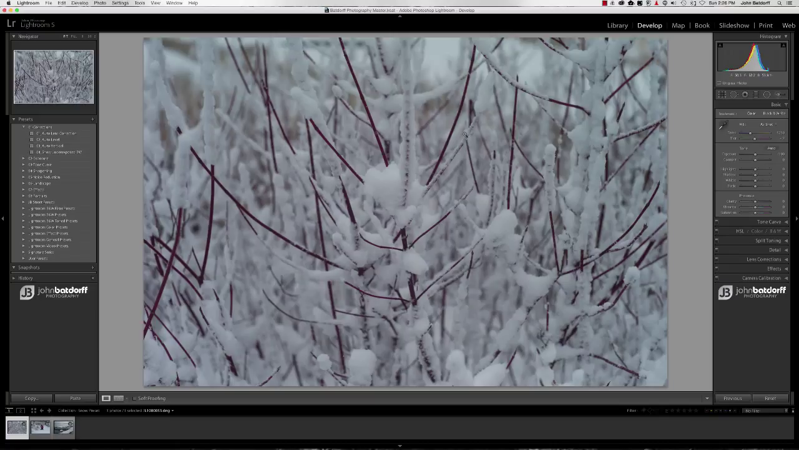Now, I don't know if you've noticed this, but it happens to me a lot. I'll take a photograph outside and it'll be a snowy scene, and I get back in post and it's a little underexposed. And the reason for that is the camera meters the scene and it sees it being very bright, and so it basically underexposes it a little bit.